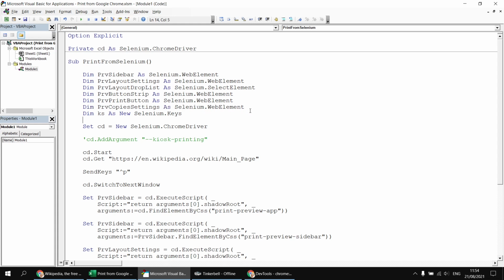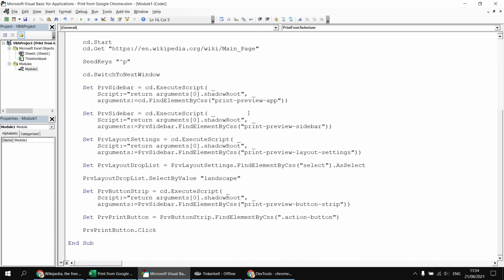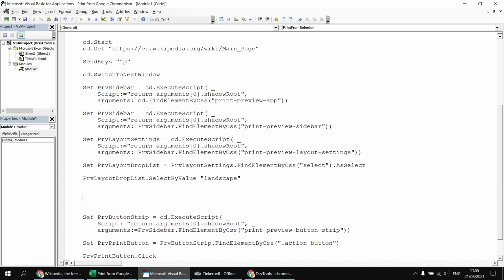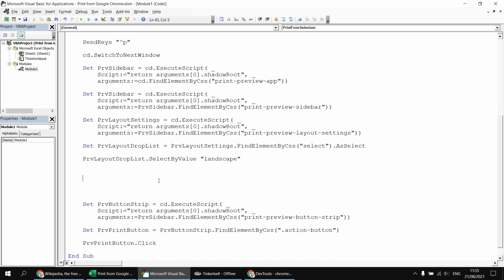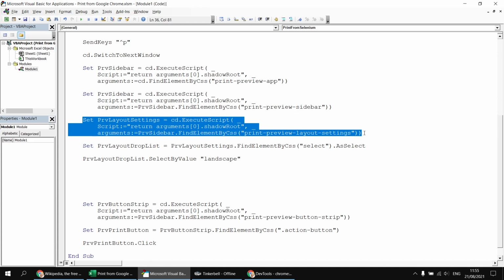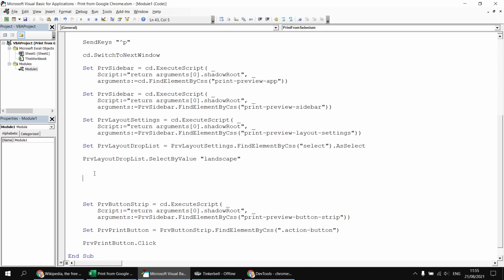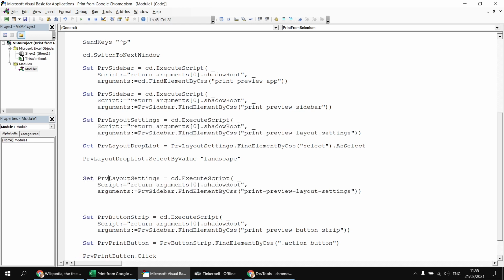Alright, the next thing I'd like to do, it doesn't matter too much where we do this as long as we change the setting before we attempt to print something. So maybe we should insert this before we get a reference to the print preview button strip. Let's give ourselves a few blank lines there to give ourselves some space. So I want to search first of all for this element inside the sidebar. So let's copy and paste a section that gets the shadow root of the preview layout settings. And then it's fairly easy to change this. We've got a new variable called copies settings. And the name of the tag is also copies settings, print preview copy settings.